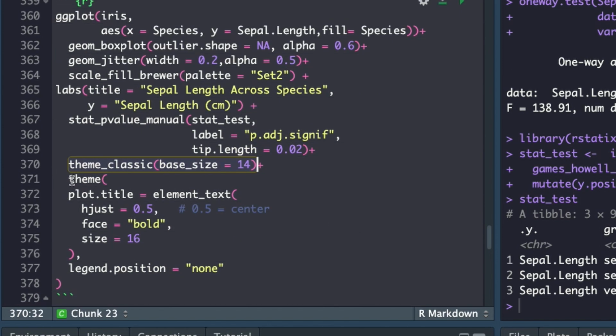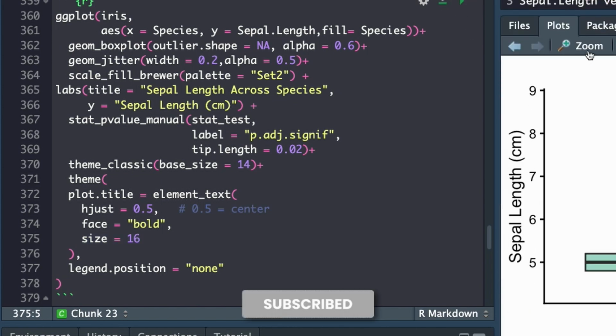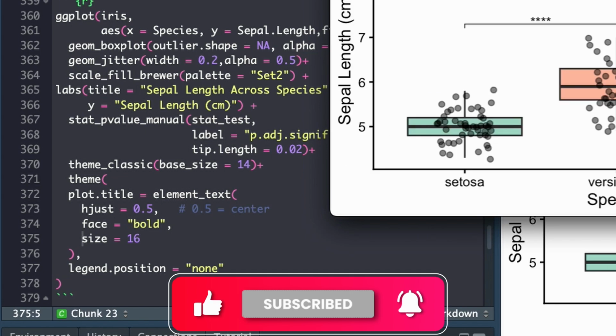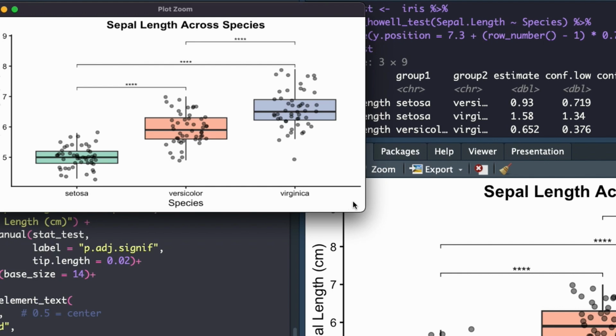And here in the theme function, plot.title, we are saying element_text, hjust, which brings the title to the center of the graph, and face equals bold, so all the letters are bold, and size is 16, and legend.position is none, because we don't want any legend. So we just run this code here, and we will see our graph, and here is our beautiful publication-ready plot. Yeah, this is our plot.